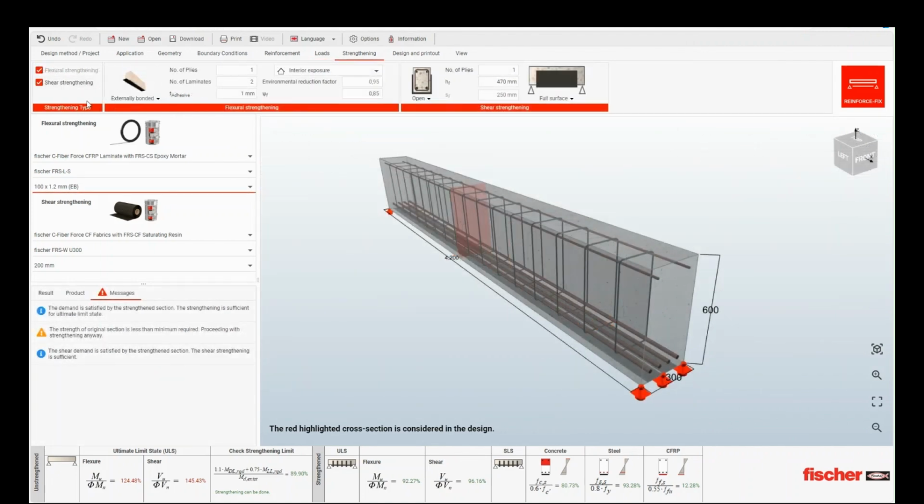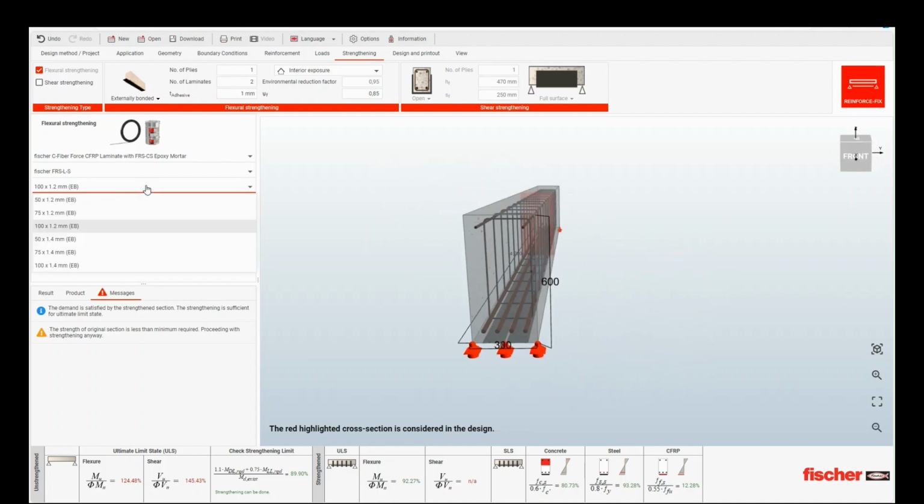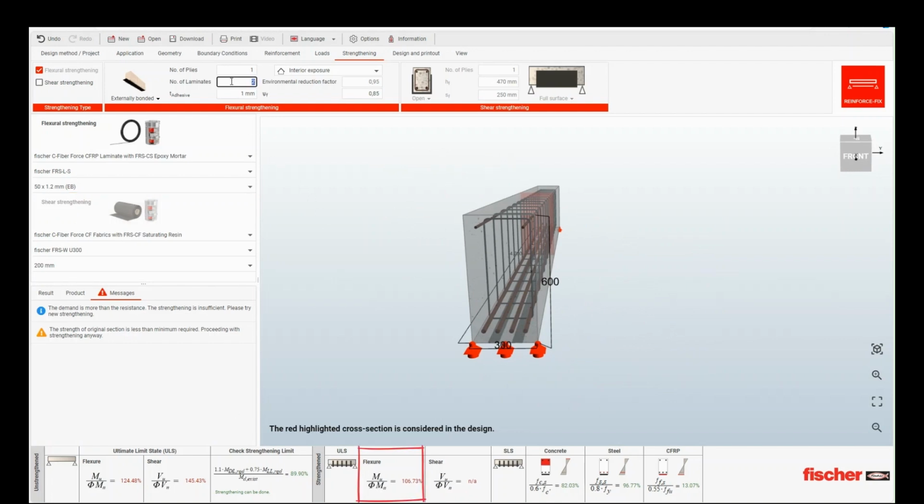Reaching the strengthening step, flexural strengthening is by default defined under the strengthening type, with shear strengthening as an option selected if needed. For flexural strengthening, the Fisher C-Fiber Force Assortment provides two strengthening options for flexural: CFRP laminates or CF fabrics. For the Fisher CFRP laminates, depending on each case, the user can choose between the standard elastic modulus, S, or the high elastic modulus, H, each available in 6 different dimensions that could be selected and illustrated on the 3D model with immediate result display.